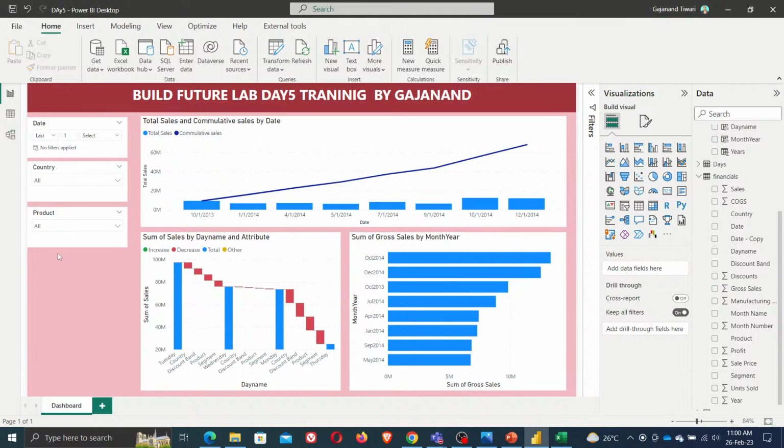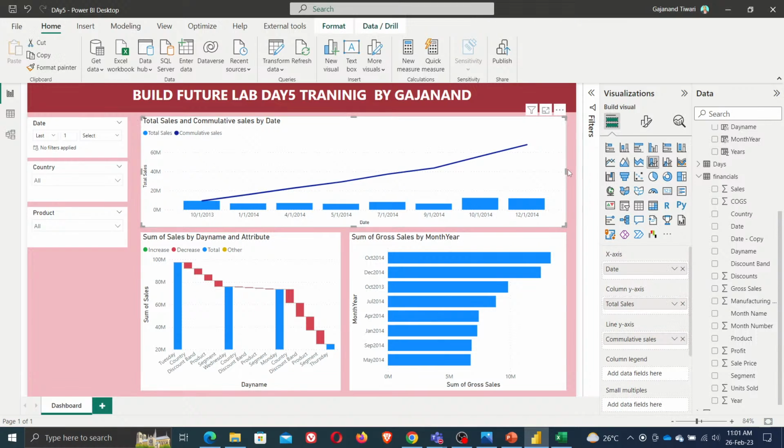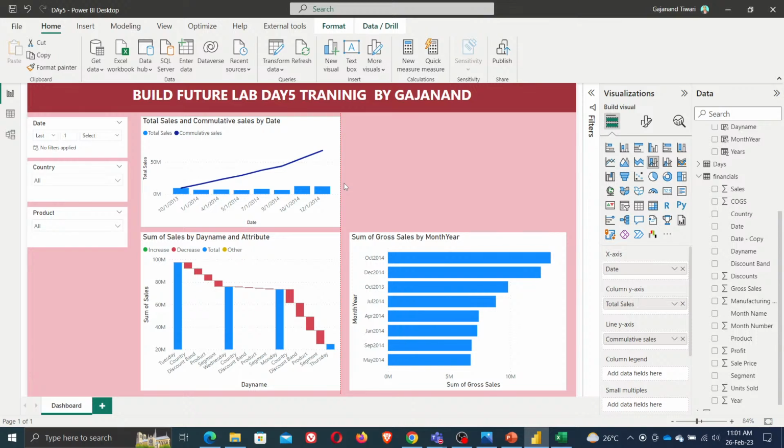Okay, one second. Now I think you reduce this size a little bit, reduce the size, and this one too.